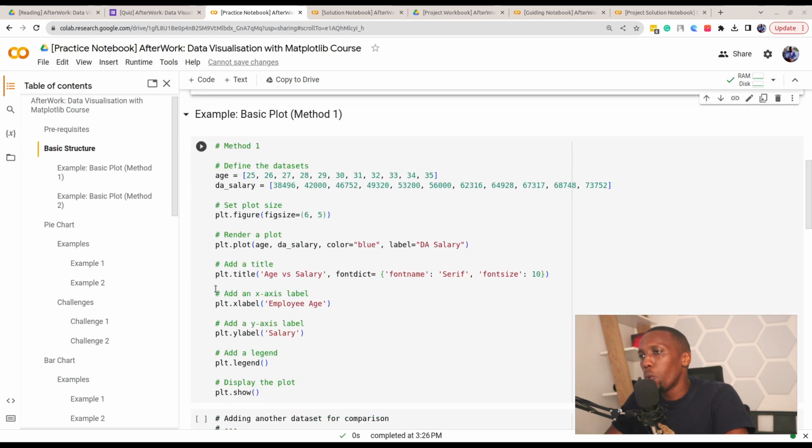So we will use plt.figure. Figure is a function that allows us to set the plot size, and we use the argument figsize and we equate it to (6, 5). What you see here is a tuple. In Python, that's a data structure that you cannot change later, but we set it to 6, 5, and by 6, 5 we mean six units and five units.